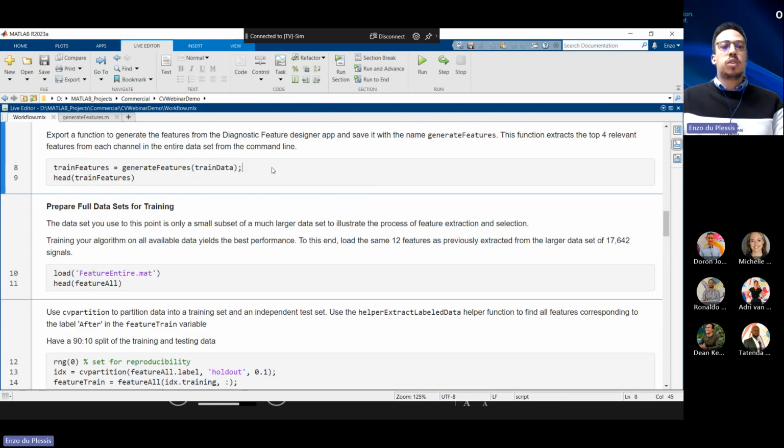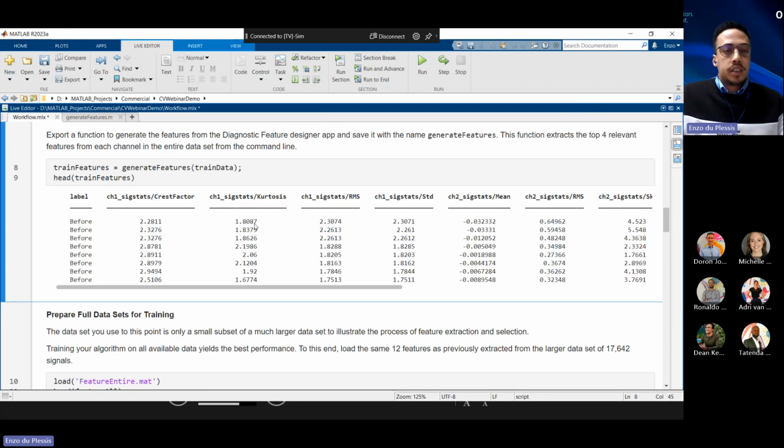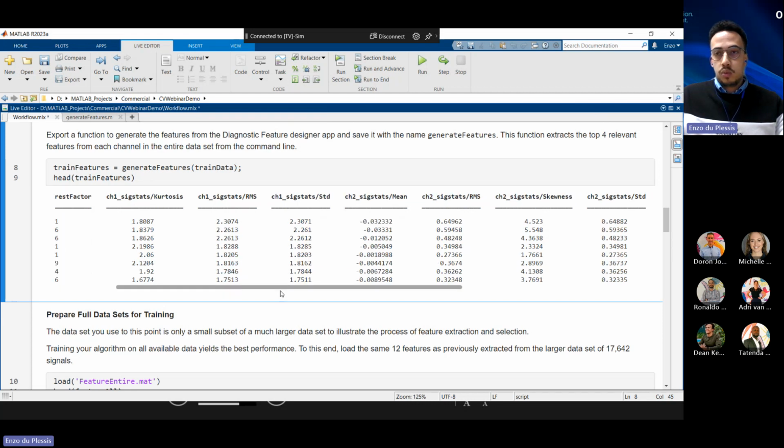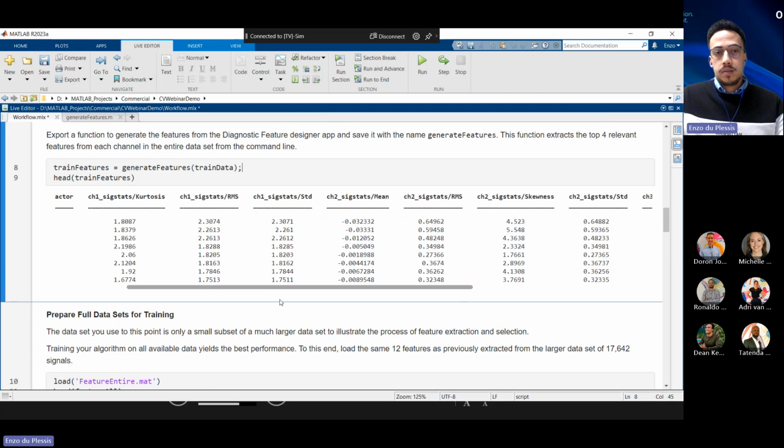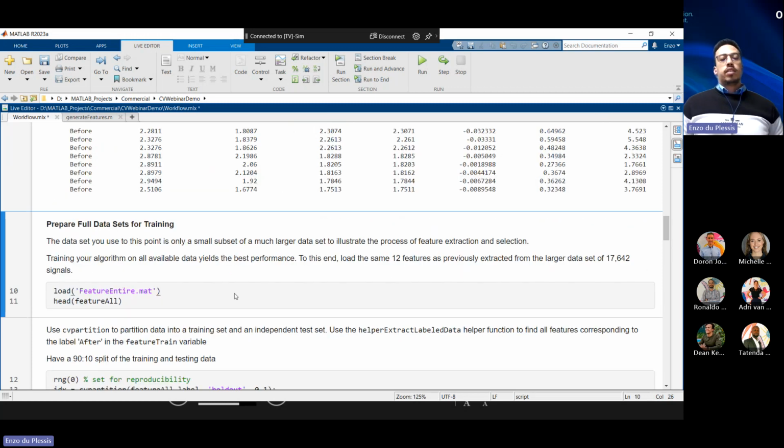And let's have a look at what those features look like that we've trained. So here it has generated for before and after maintenance for each ensemble member, of which there are 40 feature values for each specific feature. So we've had about 12, 4 for each channel. Now, the set that I've showed you is only a small set of a much larger data set that was just supposed to illustrate the process of feature extraction and selection.